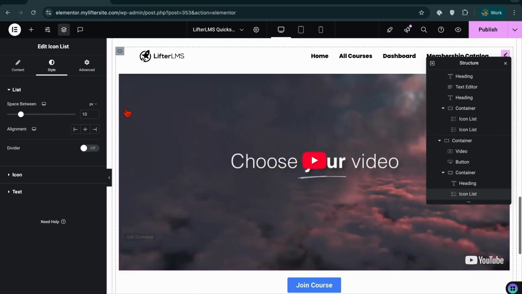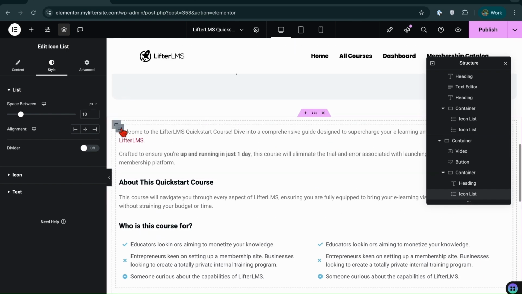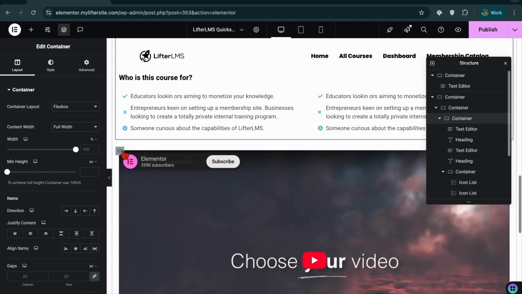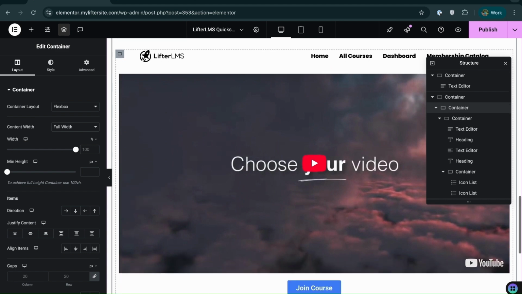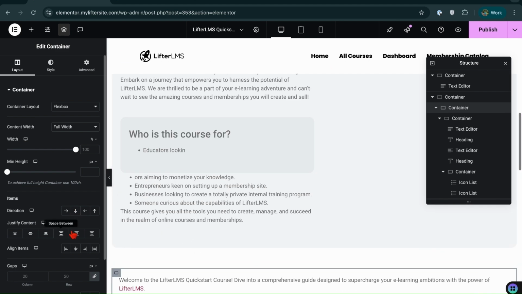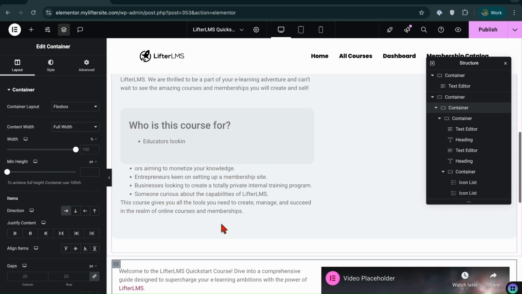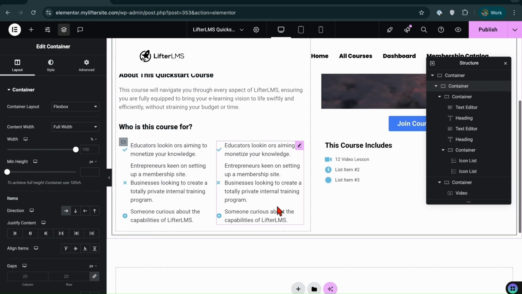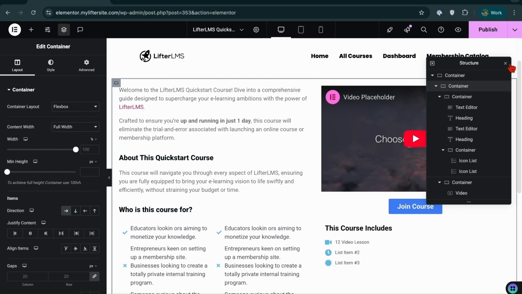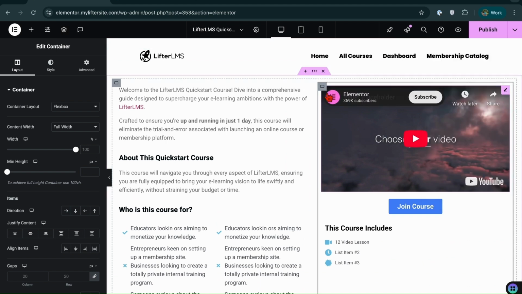And now I will select the whole container. See, I have two containers inside one large container, and I will use the direction feature again. So here it is. I'll remove the default content now because I don't need those anymore. And here is my course page right now.